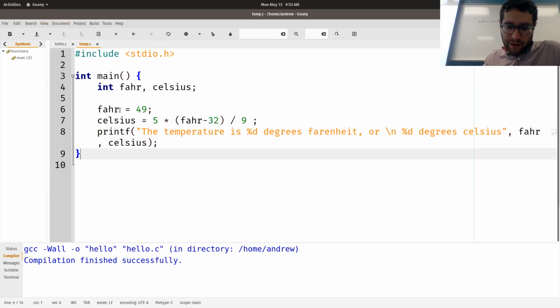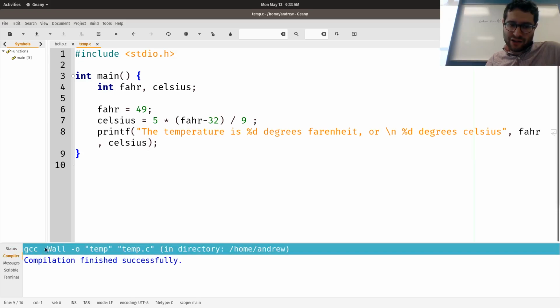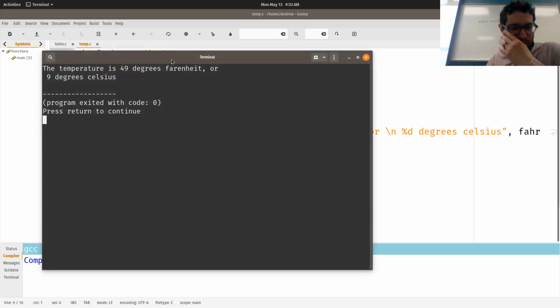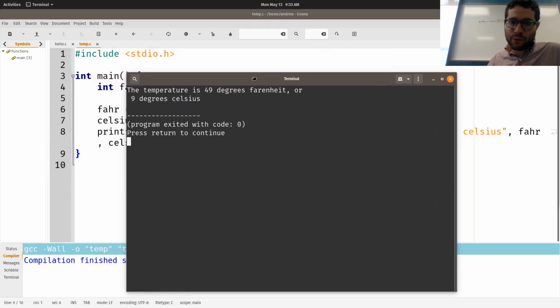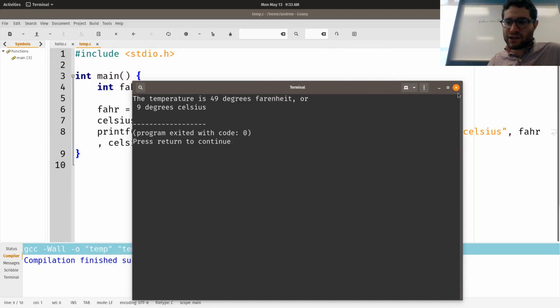So we compile this again, and then I'm going to run this. So again, me hitting this button automatically just ran GCC temp, and it had these other arguments in there. And now I run it, and it says the temperature is 49 degrees Fahrenheit, or 9 degrees Celsius.